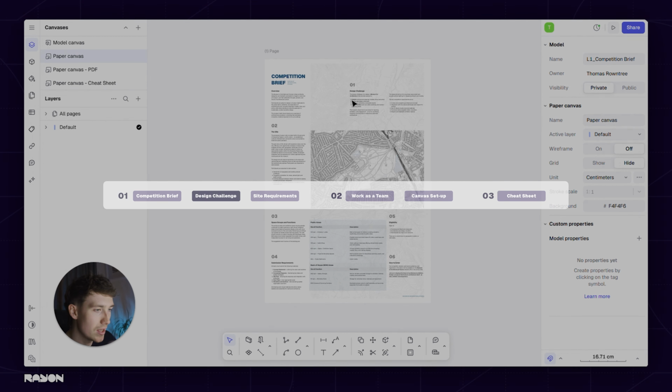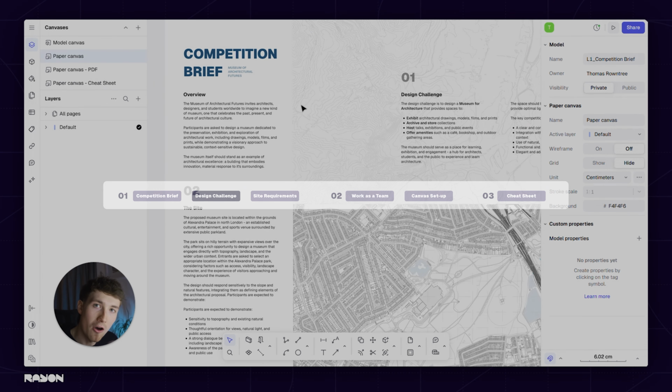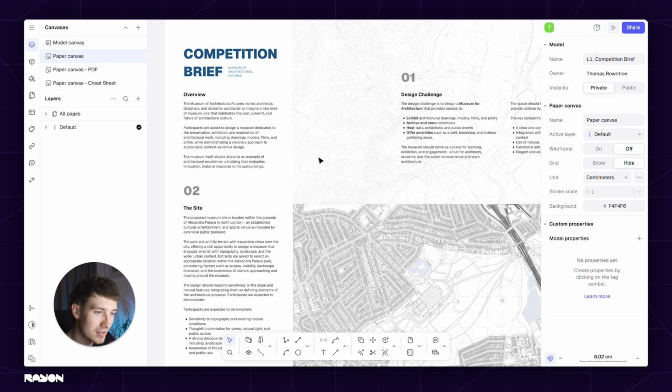So in this case, we have a design challenge that is all about designing a museum for architecture. And so this invites architects, designers, and students worldwide to imagine a new kind of museum. And so fundamentally, this museum is going to be for architects, for designers, for students. And so we need to design something of architectural quality that represents architecture in its own light through the quality of the design, through the choice of materiality, to the response of the landscape, etc.